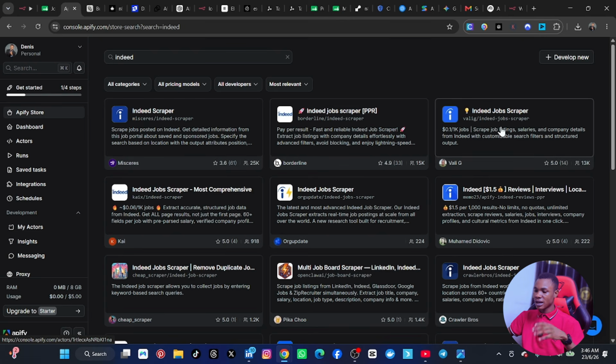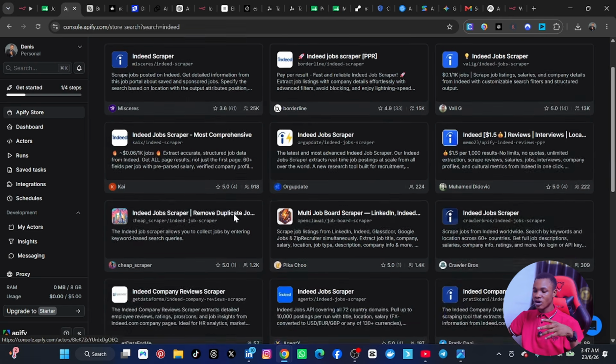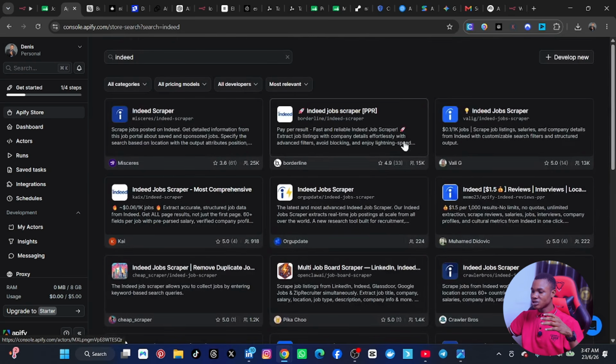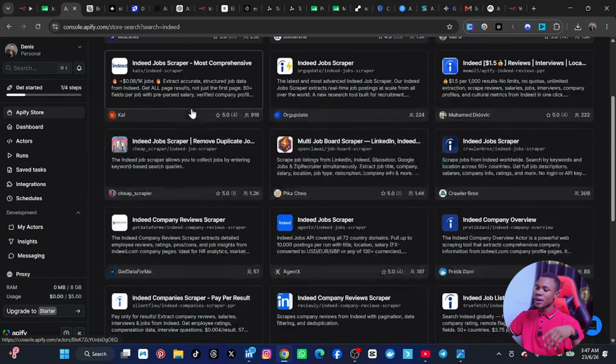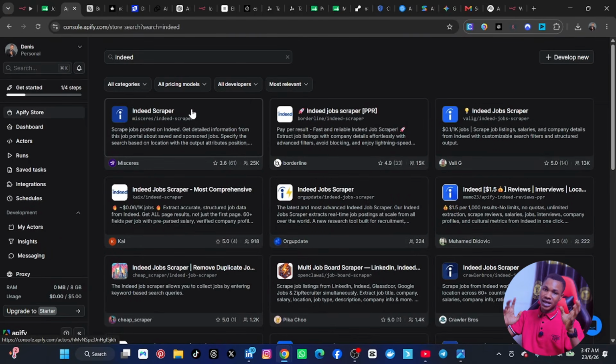You can see Indeed scraper, Indeed job scraper, a lot of them here. And you also need to understand that this is a paid platform, but with what we are doing today, you can use the free version. When you sign up new, they give you $5 for free and 8 gig of RAM. That's okay. With this $5, you can use up to 1,000 points.